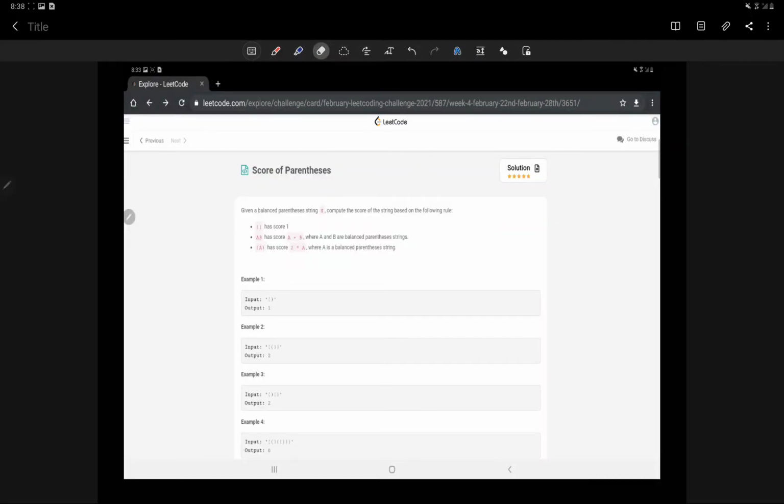The question for today is score of parentheses. So, given a balanced parenthesis string S, we have to compute its score, and it's based on the following rule. That is, if this is the string, then the score of this is 1.